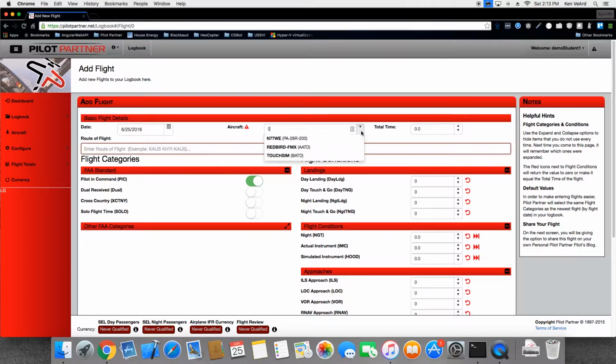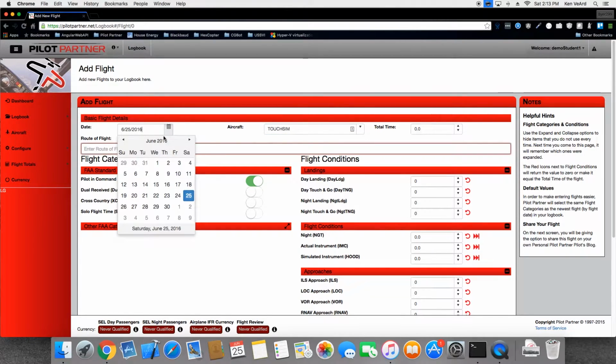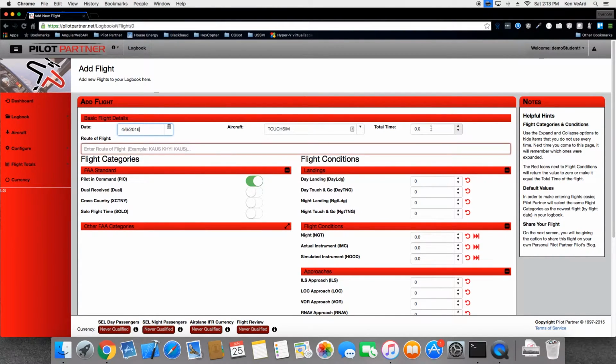What we're going to do is select the Touch Sim as our aircraft that we're going to fly. And let's go ahead and back this up a couple of months. Today is June 25th, so let's move back to a flight in the middle of April. We're going to demonstrate all the requirements to get credit for using an aircraft training device to get your currency. So you need more than 3 hours of total time, and go ahead and log your route of flight just like you normally would, but don't worry, what you type in while you're flying a simulator won't show up on your map on the dashboard.